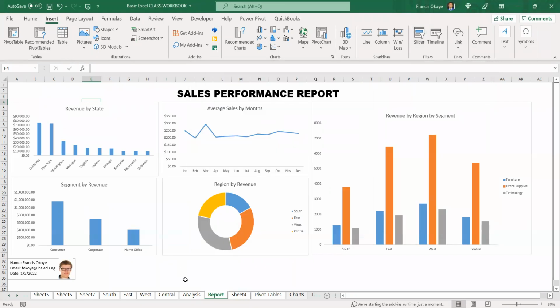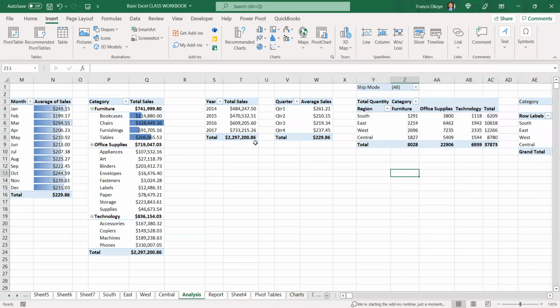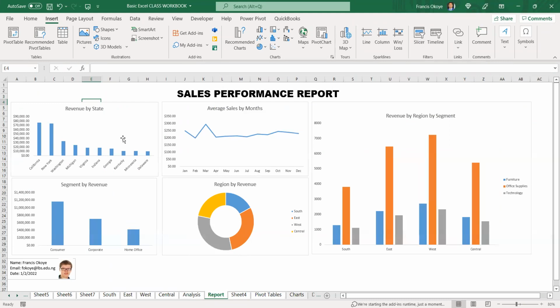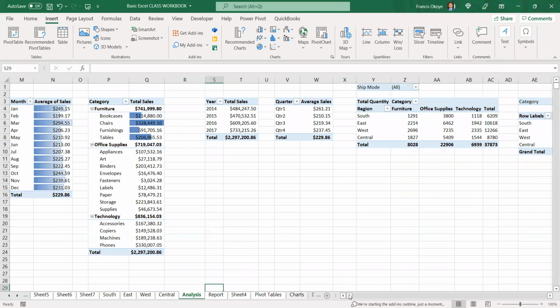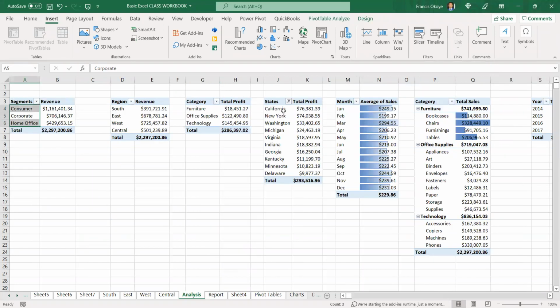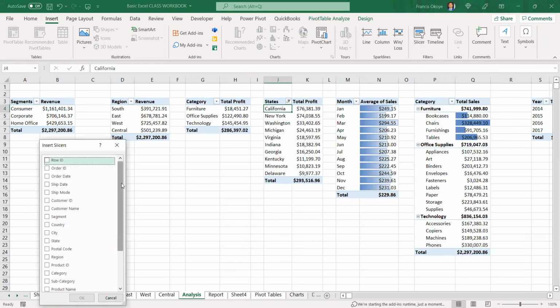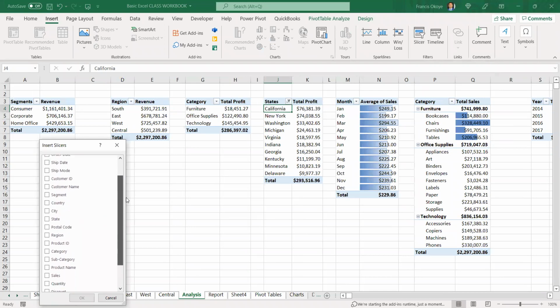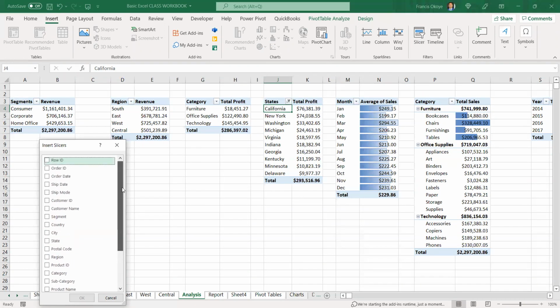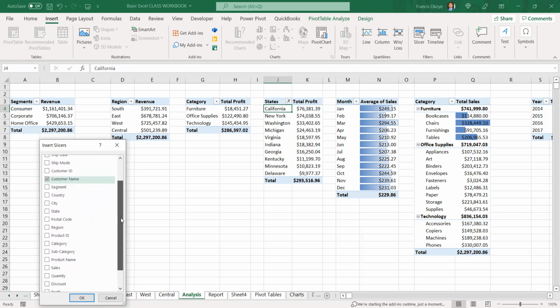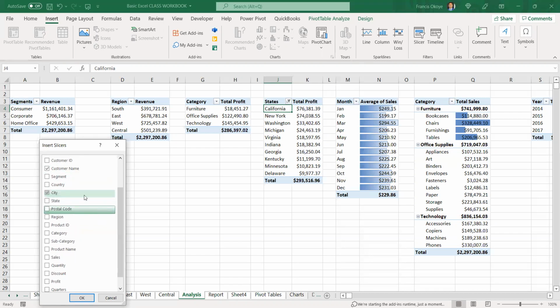But you see, if I come to my reports here, what do I want to slice? Let me slice this revenue by states. So I'll say insert slicer. What do I want to slice it by? Okay, let's say customer name. I want to slice by maybe city, or let's say states and regions.